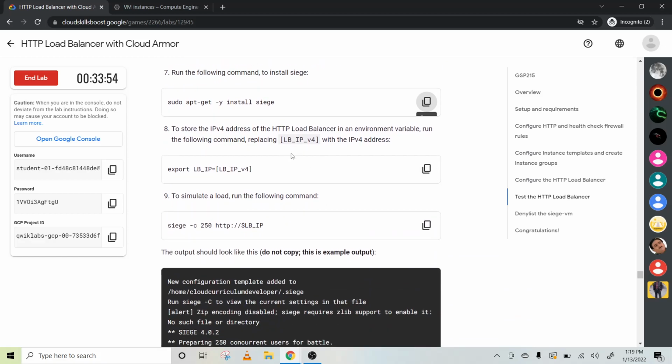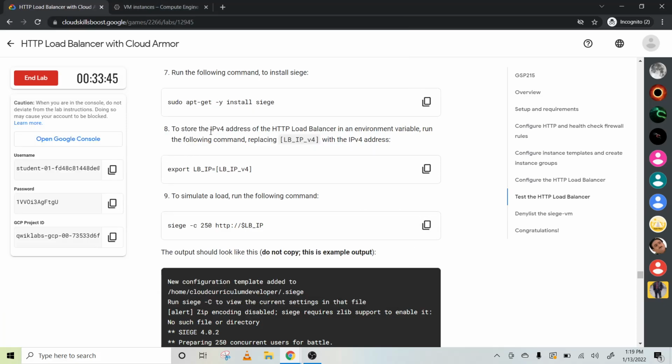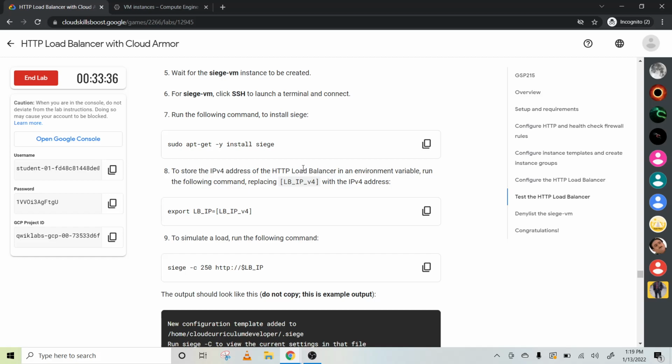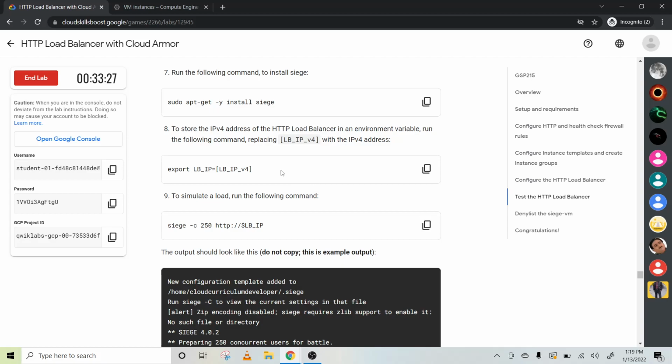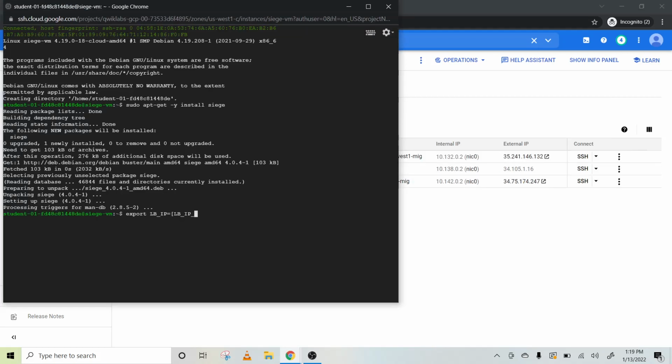Store IPv4 address. Copy this much and restore IPv4 address. Run the following command. Replace IPv4 address with your IPv4 address. Okay. So where is the IPv4 address? So I think this one is the IPv4 address. Copy it and remove this much and paste it. Press enter.